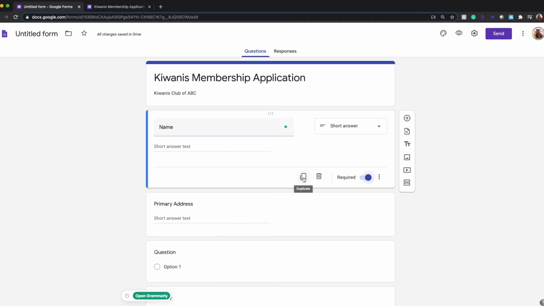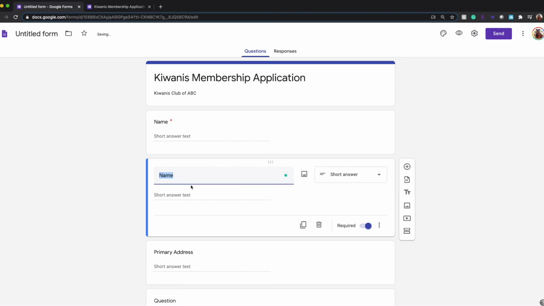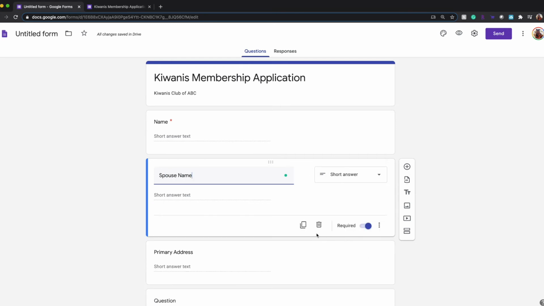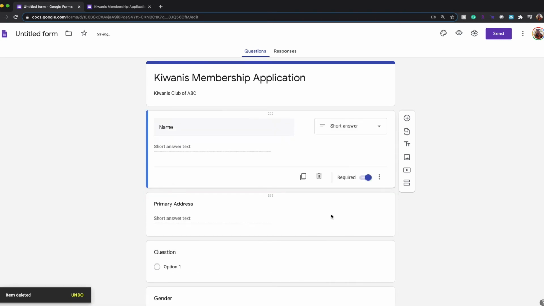Also, you can see there's this button that says duplicate. So for example, if you're creating a form where you're going to ask for the same thing, you can just click duplicate. And for example, I could change this to spouse's name. And then another thing is this trash can right here. In case you added in a question that you didn't want, all you have to do is click this and it goes away. So this little toolbar that follows you around as you go from question to question really is everything that you need to know to add.